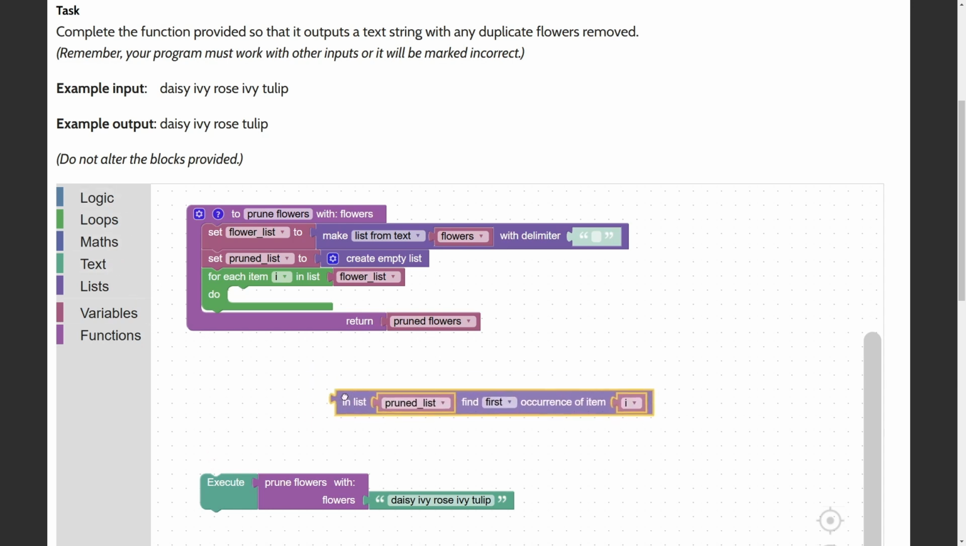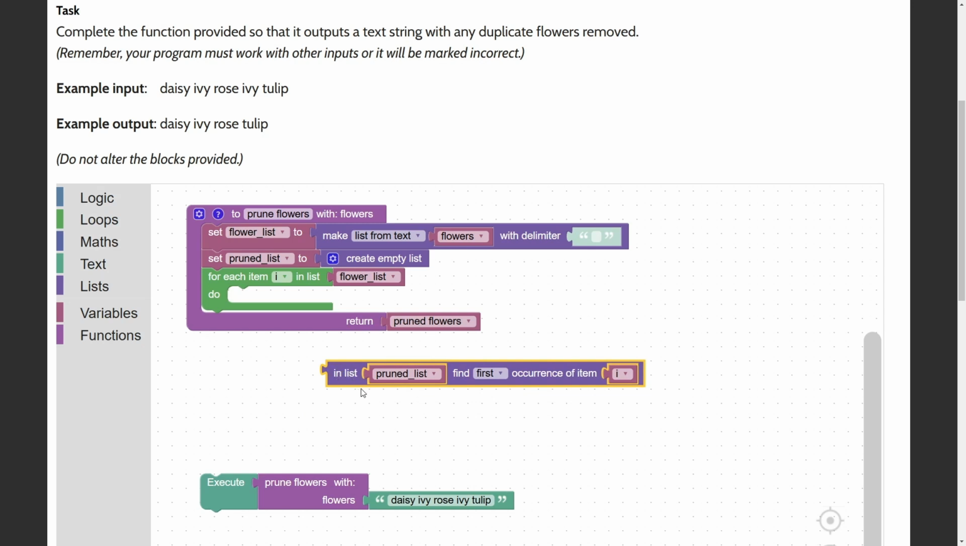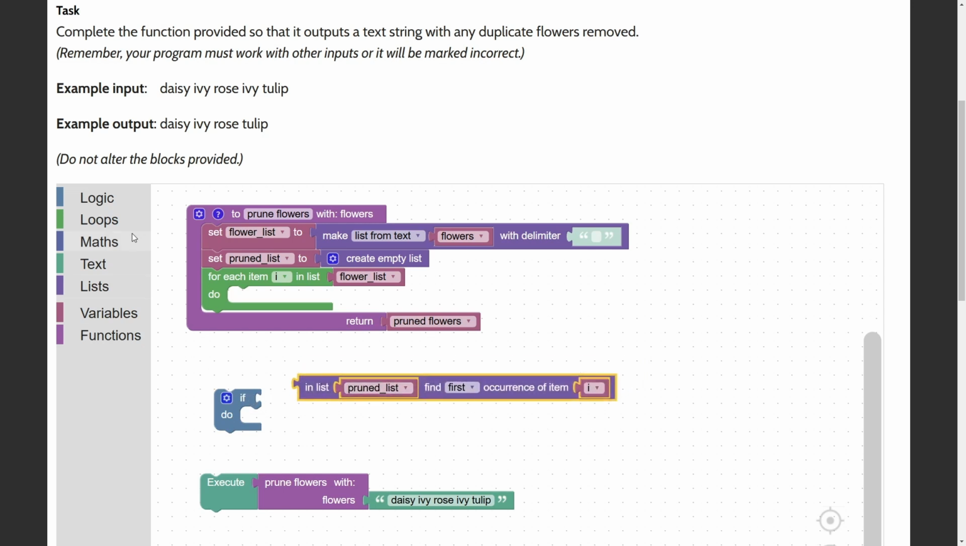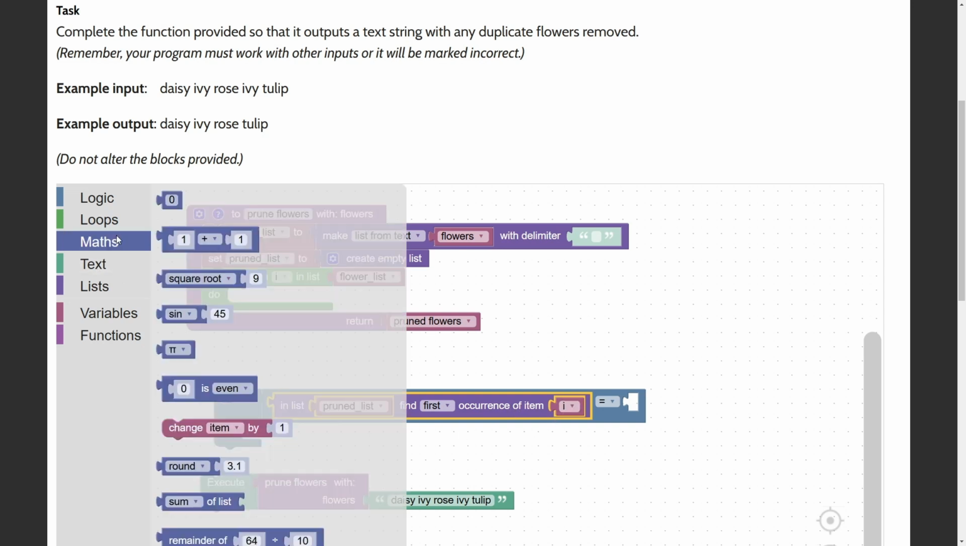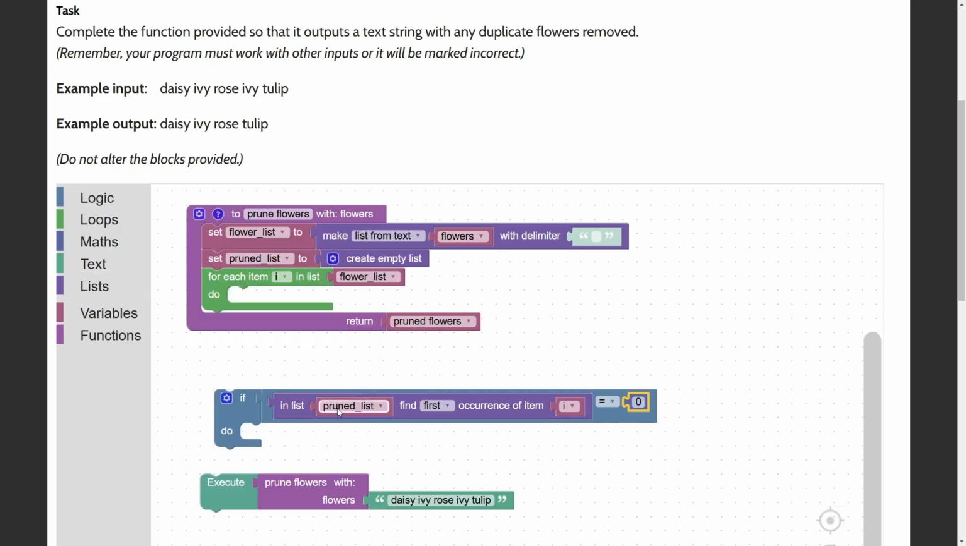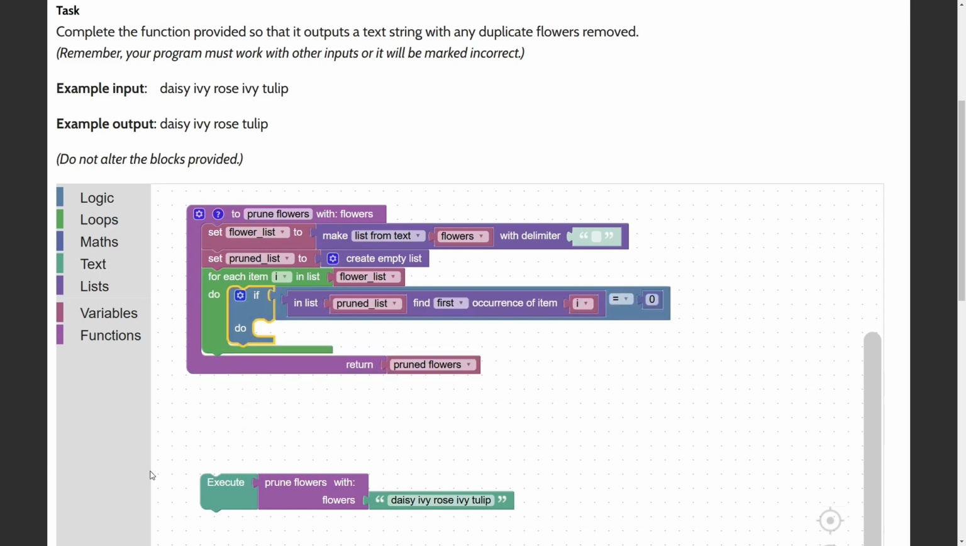Let's listen back to what I said. If this is 0, if we go to logic and we find the if statement. If this is equal to 0, so we're going to use this block to say if the first occurrence of that flower in the pruned list is 0, let's make sure it goes in the right place, then add it to the pruned list.